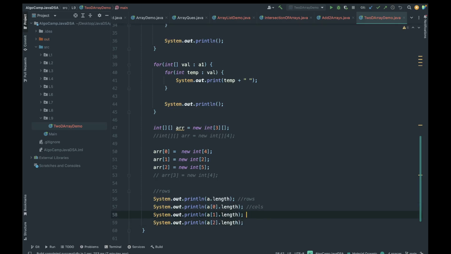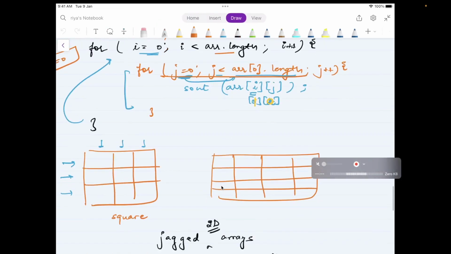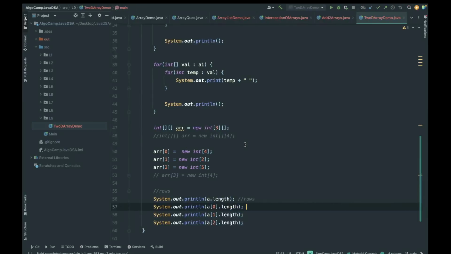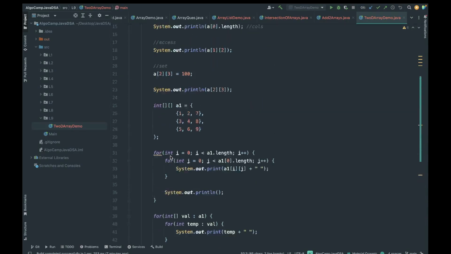So the columns part will not be completely just that. If you just take ARR of 0, that will not be applicable for all. Here, the number of columns that were there for the first row was the same for every row as well, so it kind of worked over here. But if you have a jagged array kind of structure, it won't work like that.